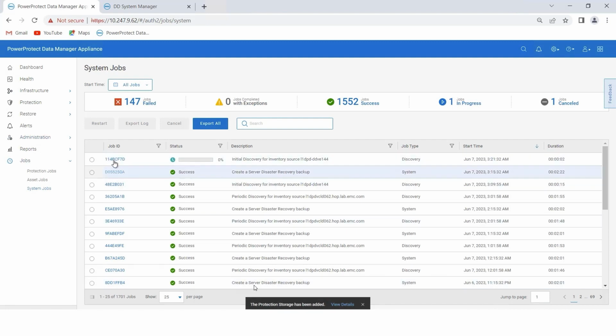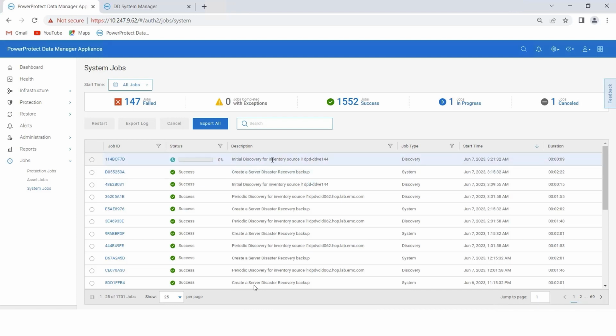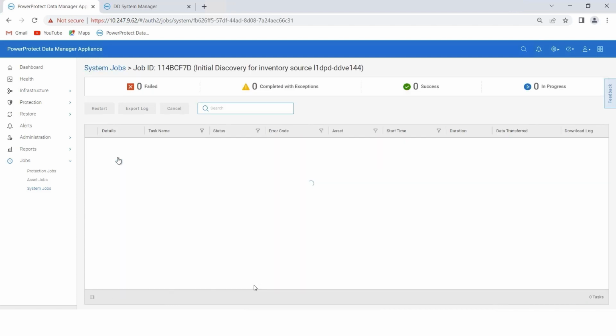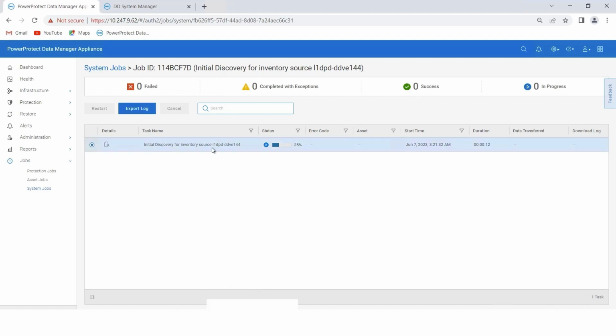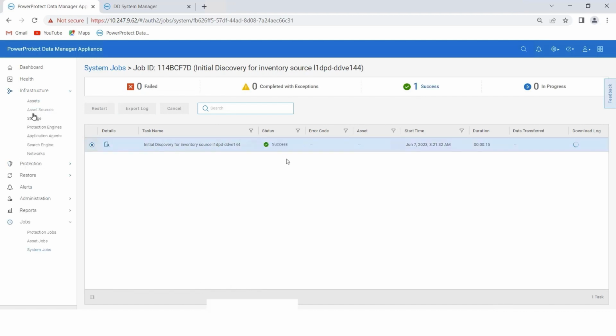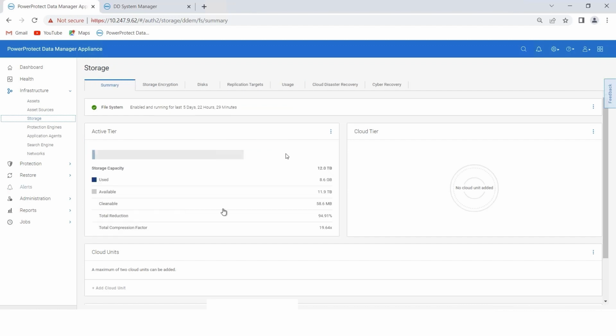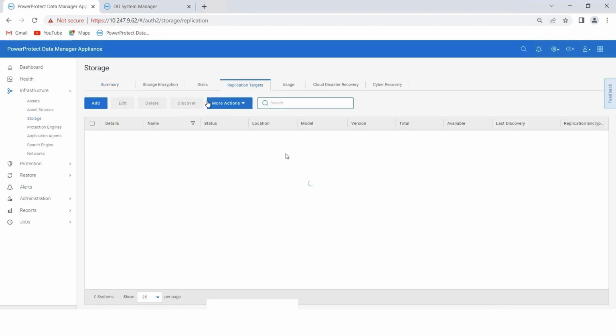So we see that the job has been kicked in to do the initial discovery of the inventory source of the external PowerProtect DD or DDVE. All right, so the job has been completed now. It's successful. So we will be able to go back to our infrastructure storage and replication target tab.